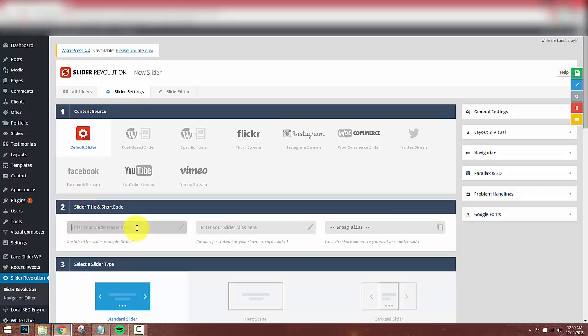The first thing you want to do is enter your slider name. So I will name this one Demo Slider. And you're going to want to enter your slider alias. This is what you're going to use for embedding. So you don't want to use any wild, crazy characters or spaces. You want to make it really, really easy. So we'll just go Demo Slider, no spaces or special characters.